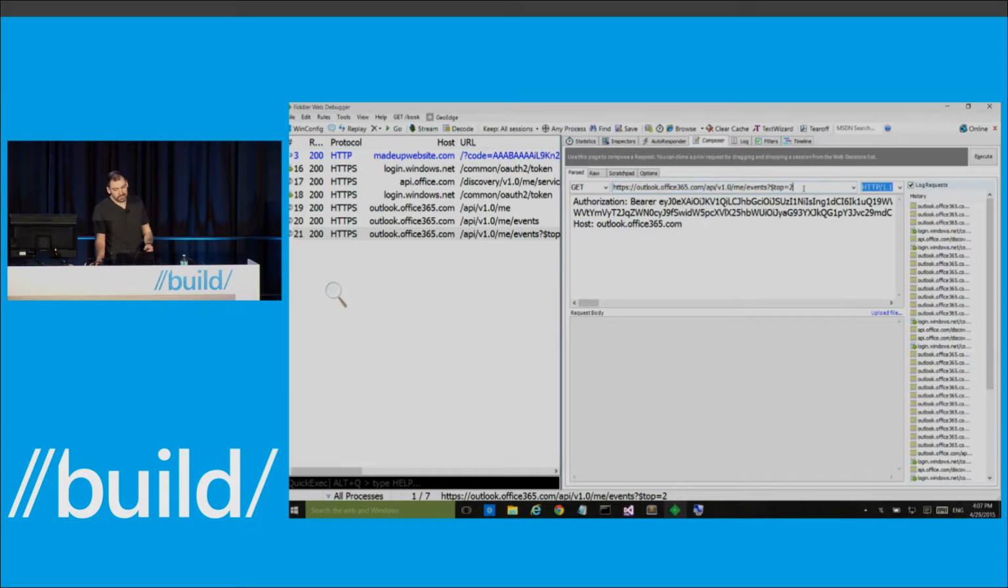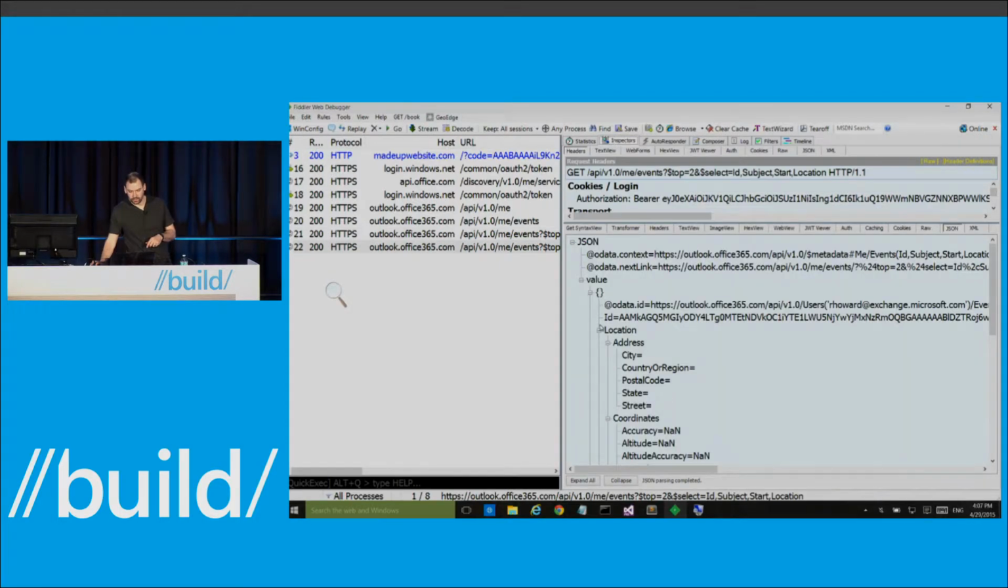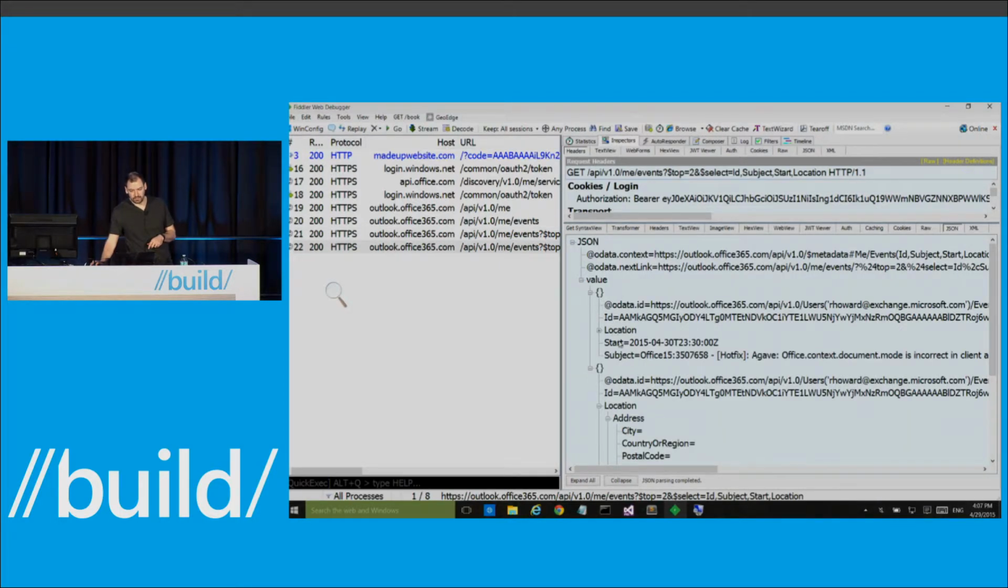There are other parameters like, say, I don't really care about all of the metadata. There was a lot of stuff in there. And maybe I only care about a few things. So I can do a $select. And I can say, just give me back the ID, the subject, the start, and the location. And this will then limit the response to only return those fields. So you see ID, location, start, and subject for the 2 objects that were there.